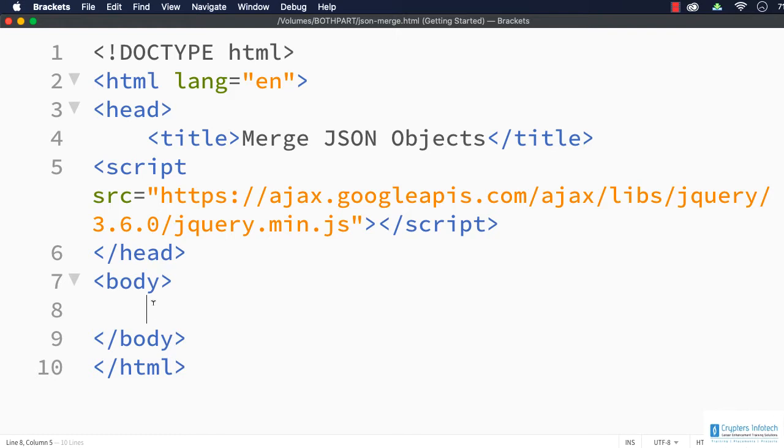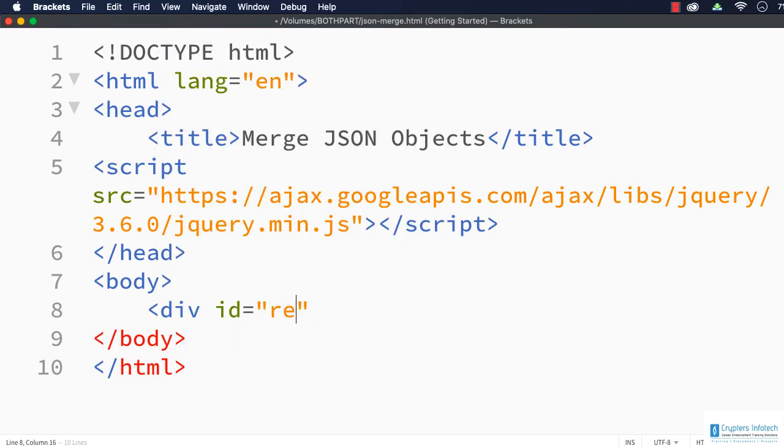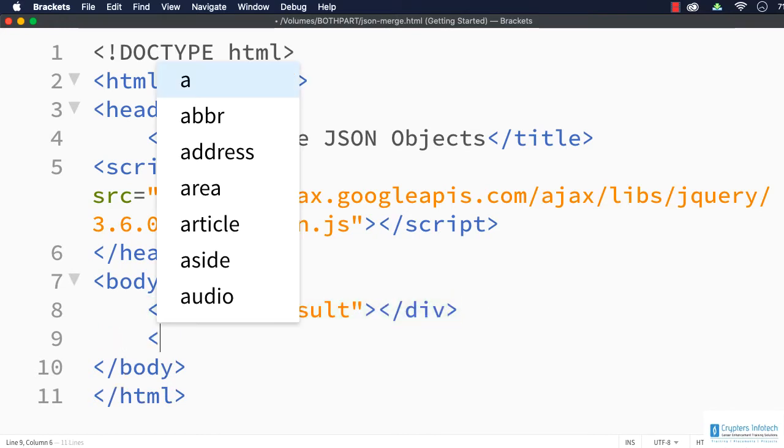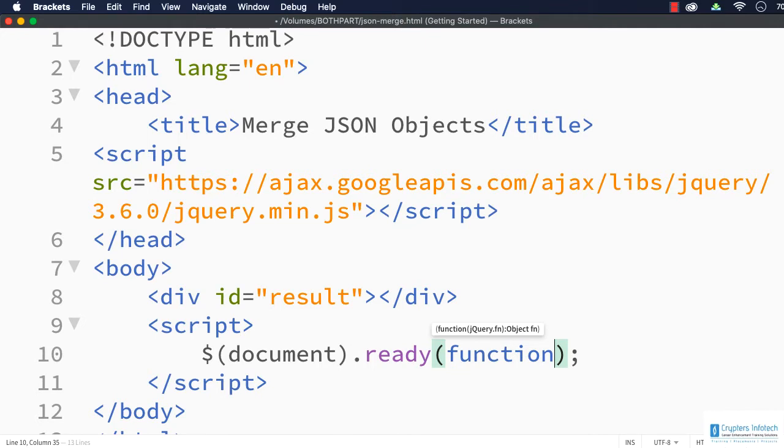First let me have a div element to display the result, div with id result, and let me add the script section. Within this, as we are going to write the code in jQuery, we need to have the document.ready event. So $(document).ready, and here we need to write function, open and close parentheses, open and close curly braces, and here we need to write the code. Now we need to have at least two JSON objects, right? Then only we can merge them.